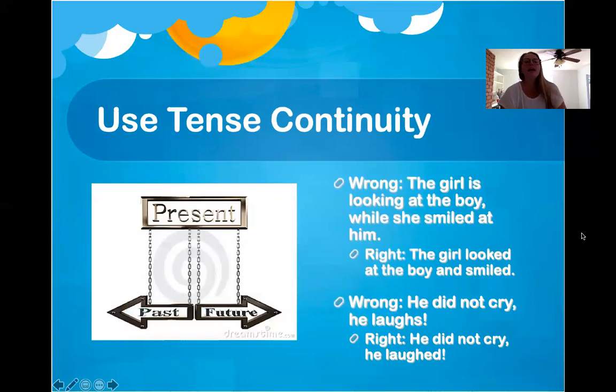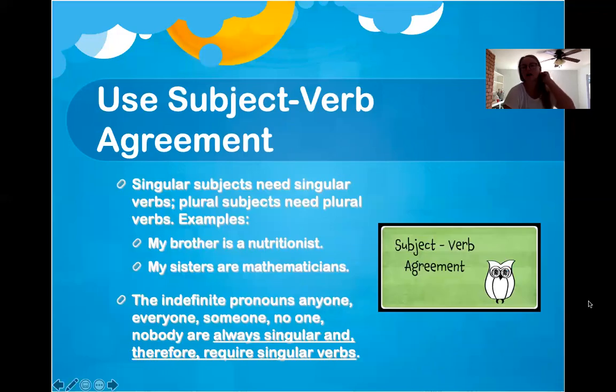All right, we need to work on our tense continuity. Here's an example of a wrong tense continuity. The girl looked at the boy while she smiled at him. Right. The girl looked at the boy and smiled. An example of a wrong one: he did not cry, he laughs. But to say it correctly would be, he did not cry, he laughed, past tense. So make sure we are focusing on our tense continuity.